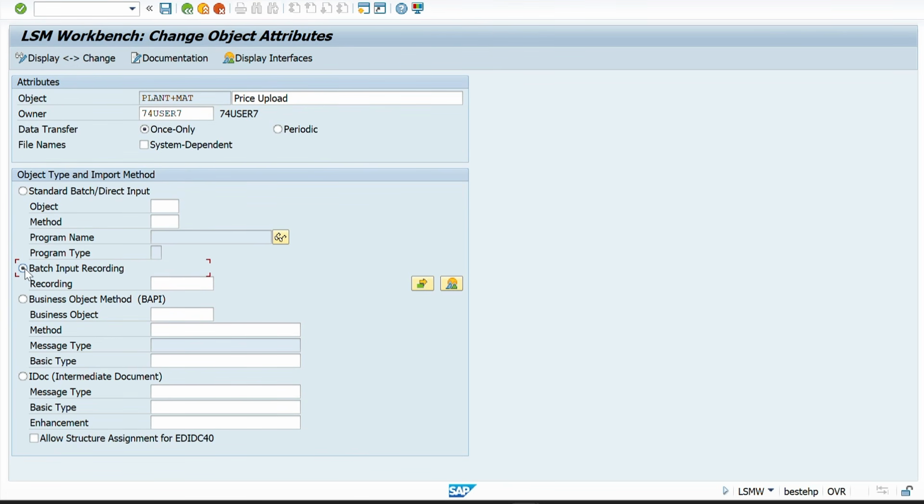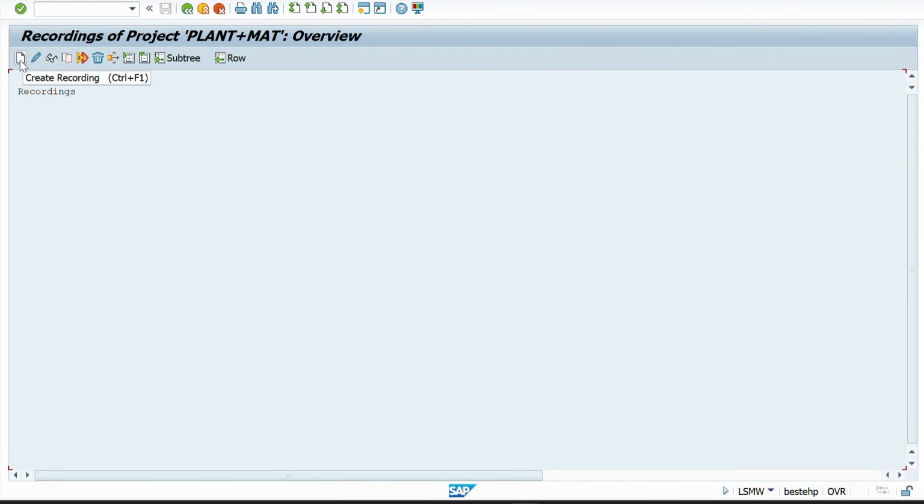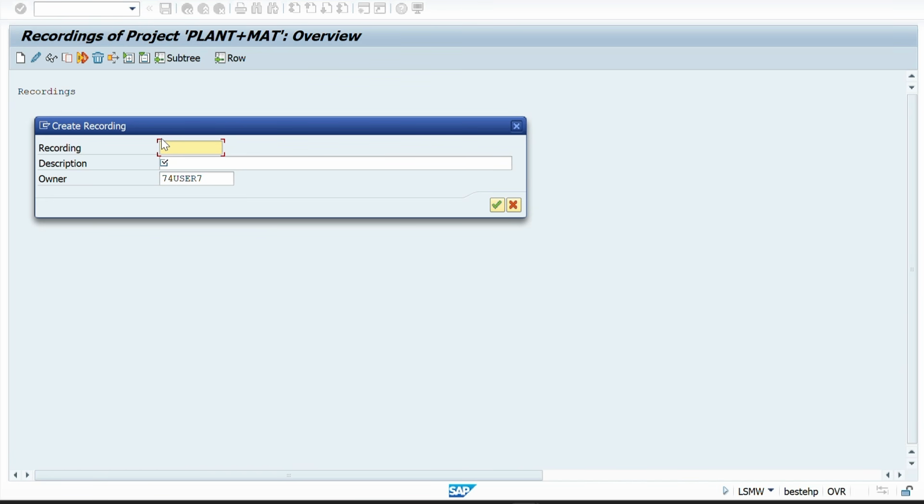Now select the batch input. Now click on this recording overview. Now go to create recording. Now give the recording name. For example, PR12 underscore 1, not PR12. I'll give, for example, VK11 is the T code, underscore PR00. Description, price upload, click enter.